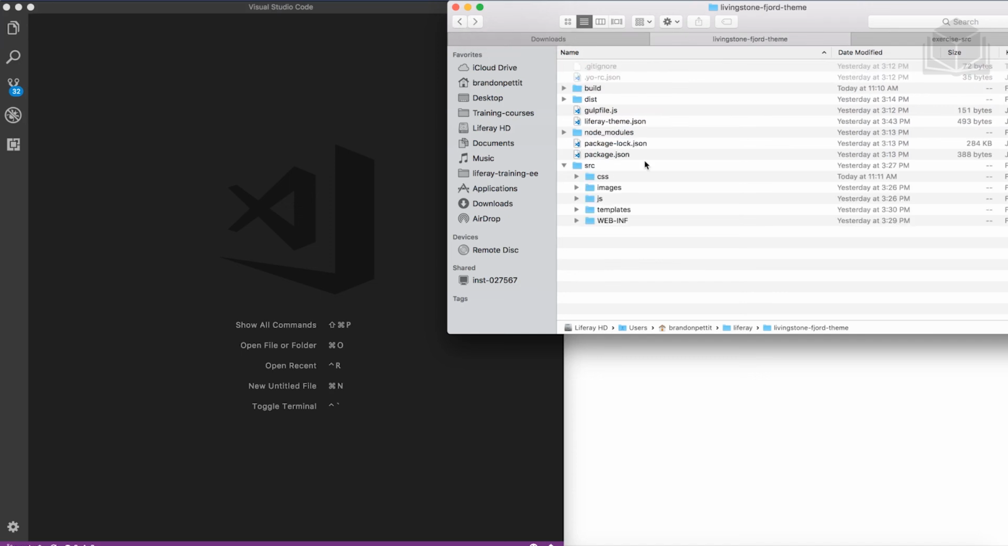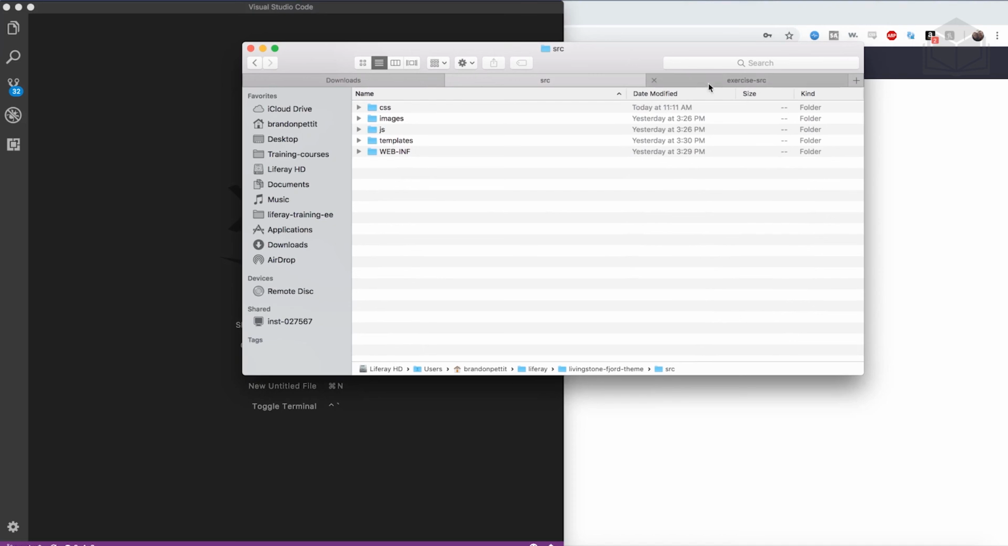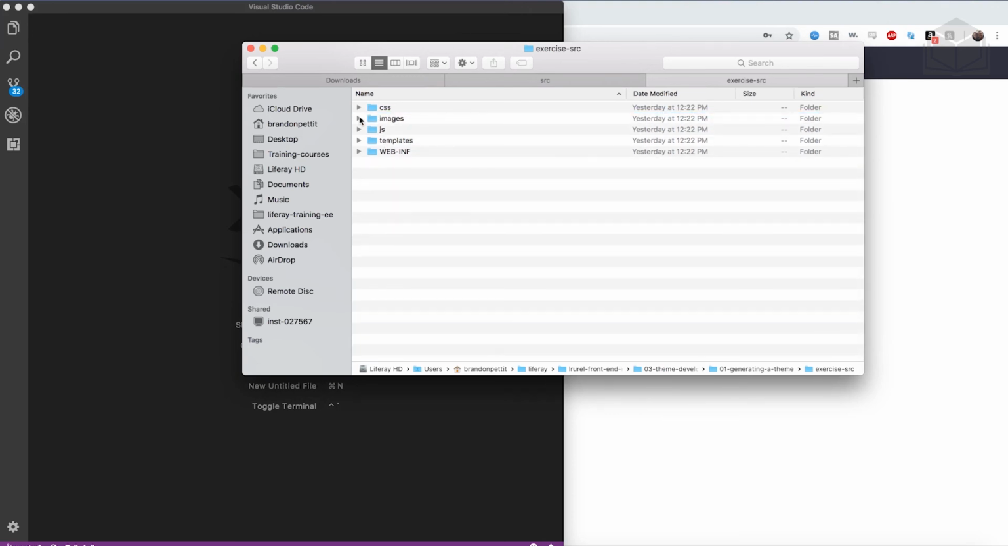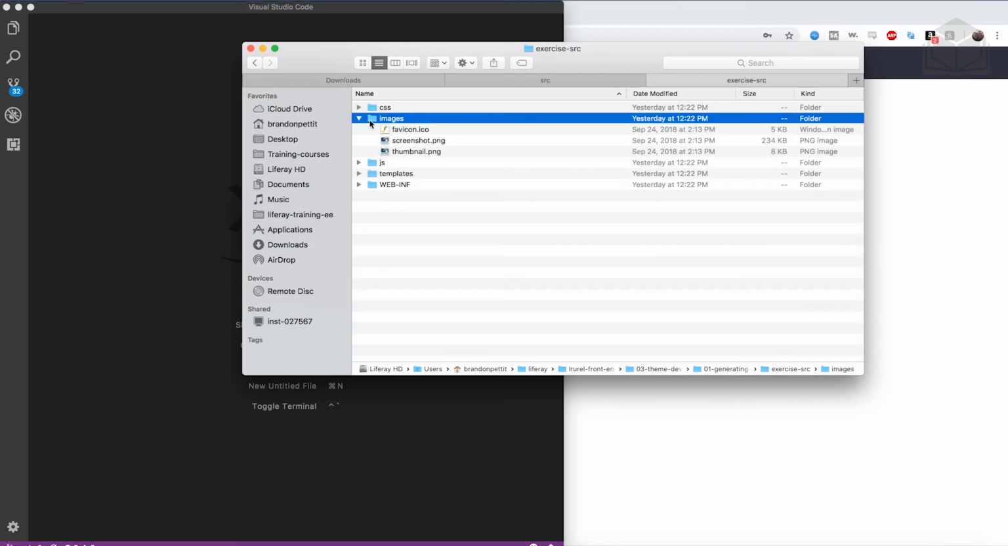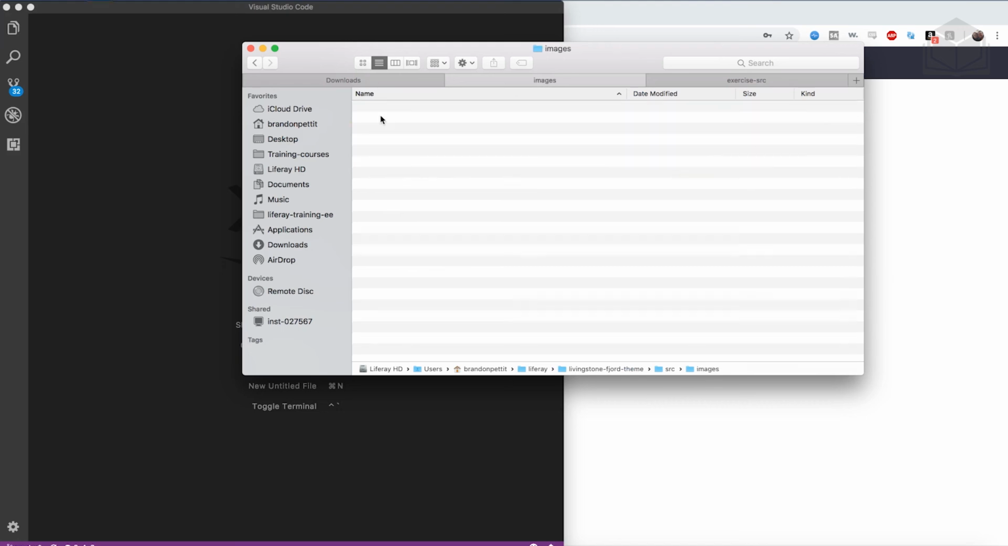So go ahead and click back on your theme to come back to source. Of course, we've already created our images folder. So let me bring this back here front and center. I'm going to open up the exercises source. Again, for all of these sections, I would definitely recommend having exercise source available. Go ahead and open up the images folder, and we're going to copy our images from the exercise source and simply add them to the images in our theme.